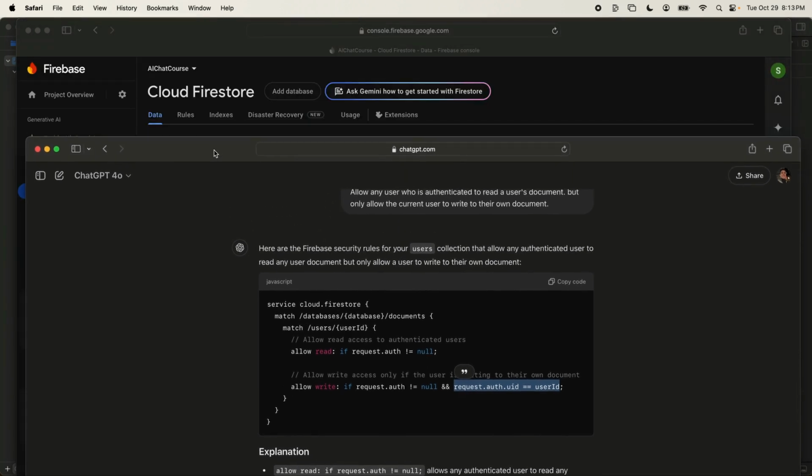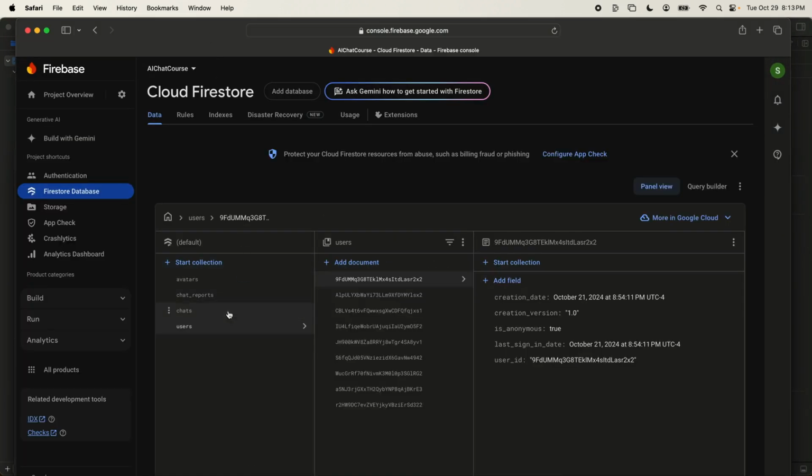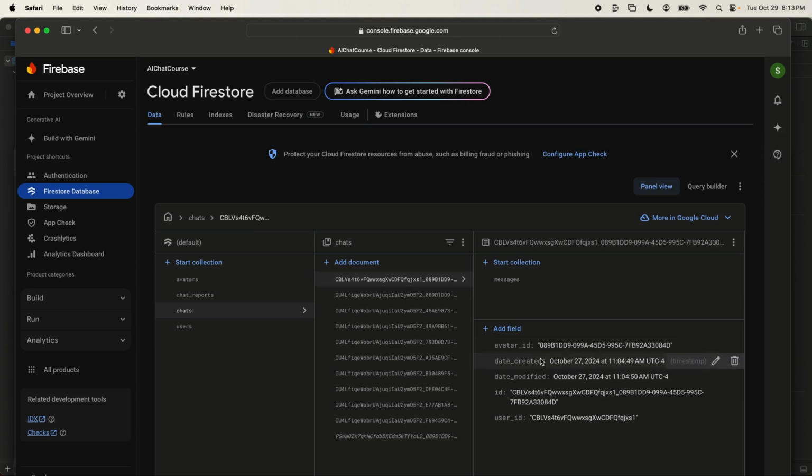Now I'm going to go back to the database. I'm going to go up to the chats tab here. And now we have another chat document. I'm going to again screenshot this.